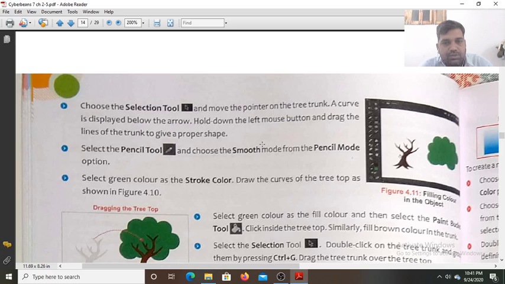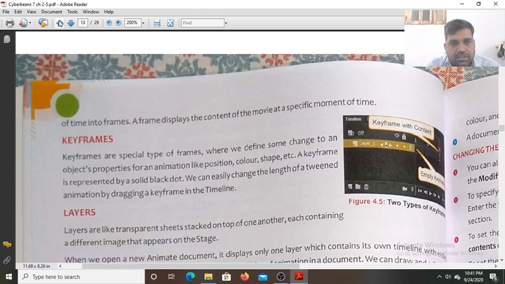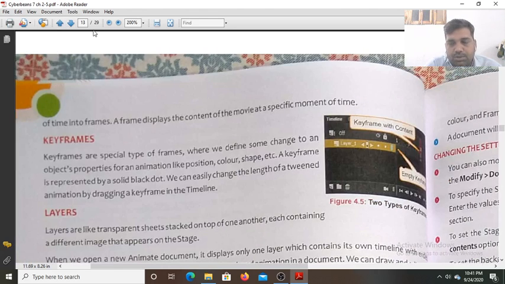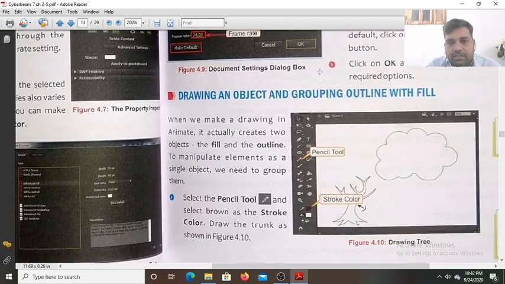Select the pencil tool and choose the smooth mode from the pencil mode option. Select the green color as the stroke color. Draw the curve of the tree top as shown in the figure. In the previous figure 4.10, just a minute, let me show you that curve. This curve with the smooth stroke you have to draw.